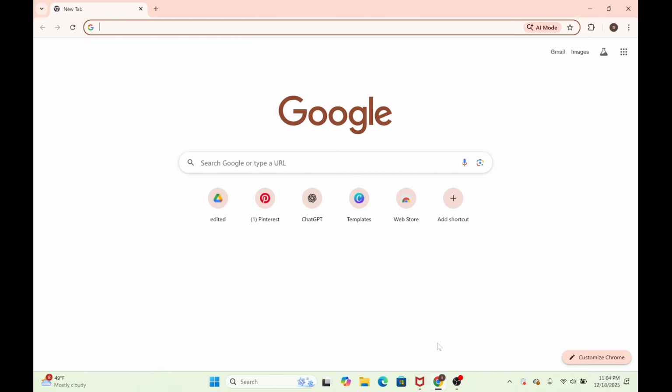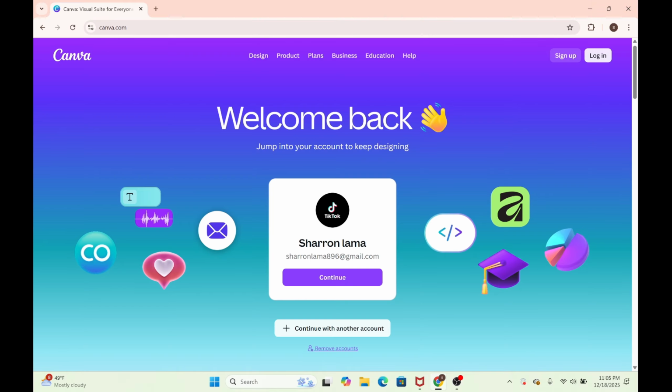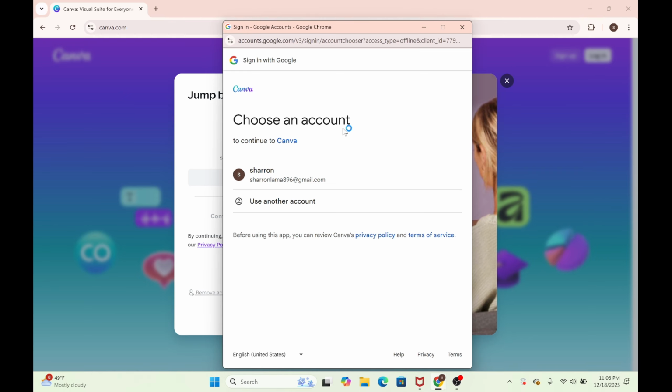So now you can simply go to the top bar here, type down canva.com, and after you're done, click onto enter. If you already have an account, you can simply click onto login in the top right corner over here. But if you're new, you can simply click onto sign up using Google, email or Facebook. But I already have an account, so I'm going to log in over here. You click onto continue if this email is your account on Canva. But if it is not, you can simply select continue with another account and choose an account to continue to Canva.